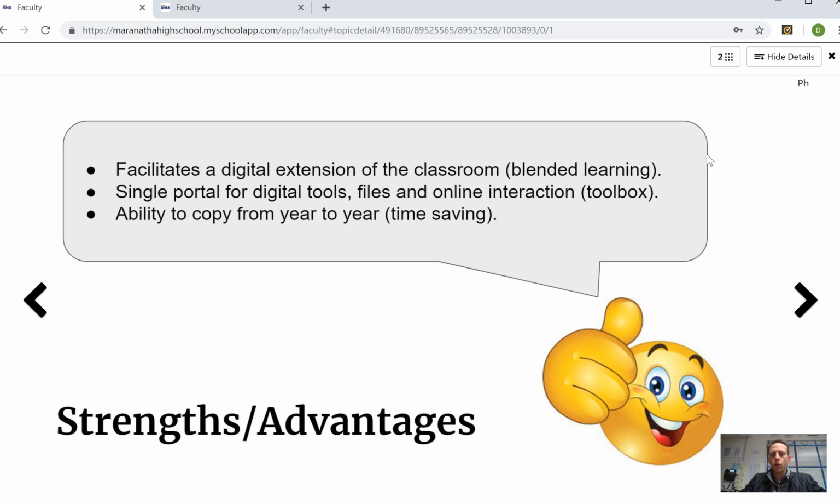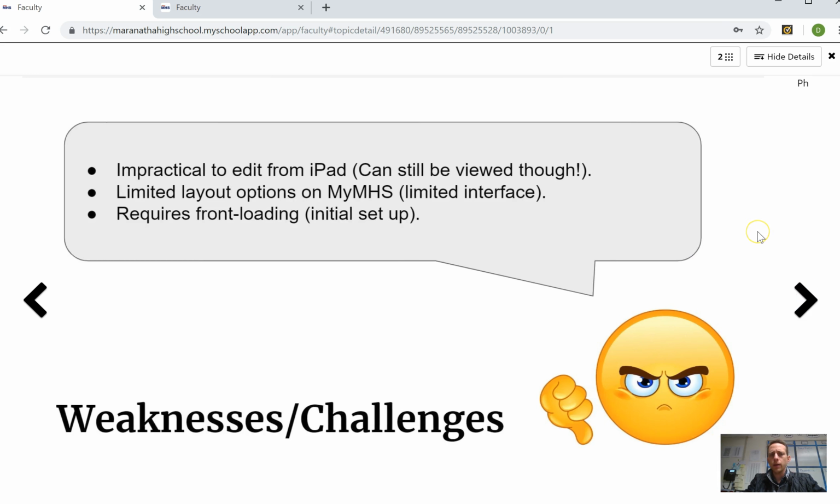It's a great place to then organize digital tools, files, and interactions. That's that toolbox function. And it's meant to save time. After doing some of that work, you can copy it from year to year. Let's talk about some of the challenges that are a part of it.